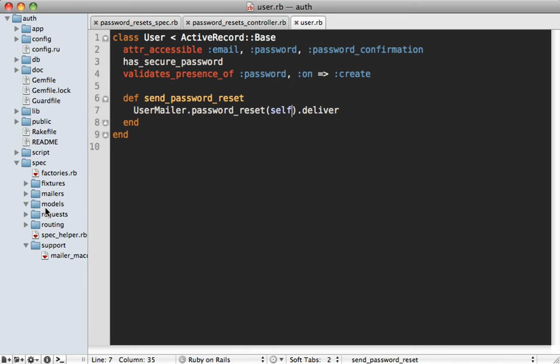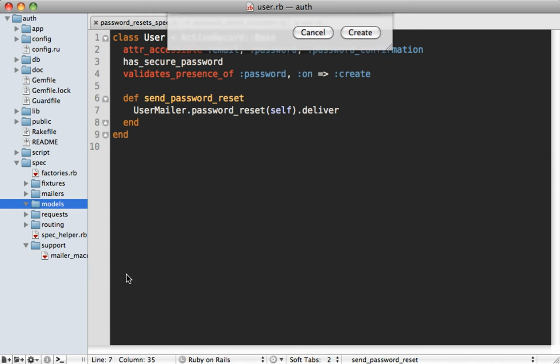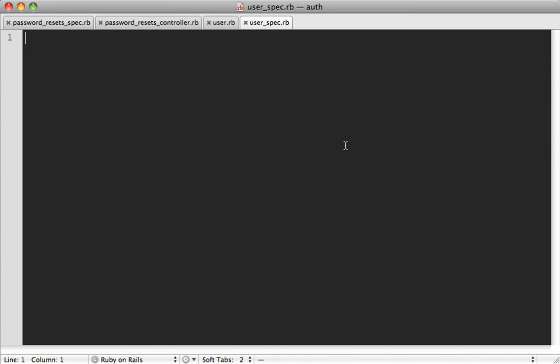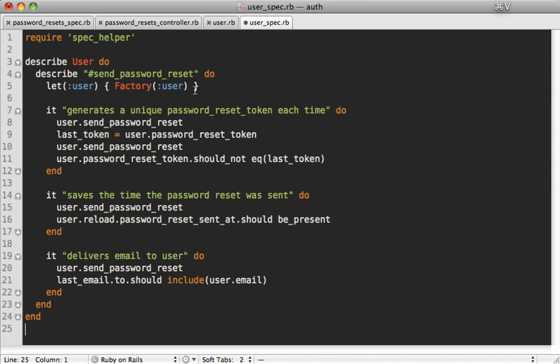So now we can add some model specs for fleshing out this functionality. So we'll say user_spec.rb. To speed things up, I'm just going to paste in a few user specs inside of here. Basically, whenever we call the send_password_reset method, we want it to do three things. One is to generate a unique password reset token every time, and that checks for that. Another is to make sure that our password_reset_sent_at is set. And then finally, we just want to make sure that it delivers an actual email.